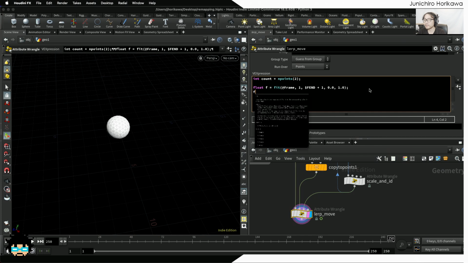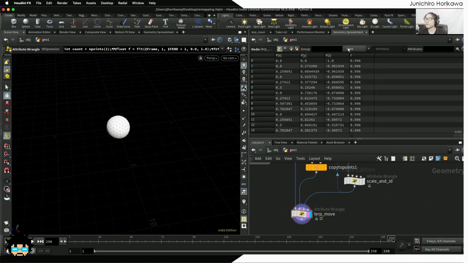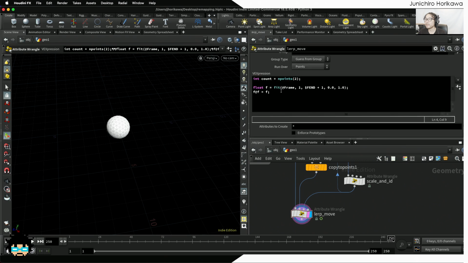Let's check this out. I'm going to create an attribute called f, and let's see what it looks like. So the maximum value is 0.996, and that's fine.